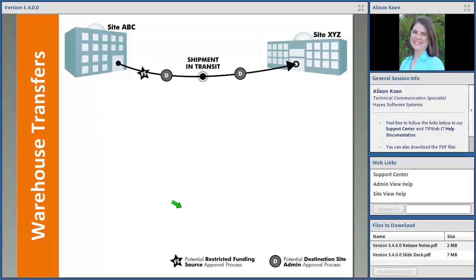All right, so in the past video, we talked about the transfer process. So we talked about this life cycle. We talked about restricted funding sources and how that can be involved. And we talked about the two potential approval processes. So going off of this existing model that we saw in the previous video, what does a warehouse transfer look like?